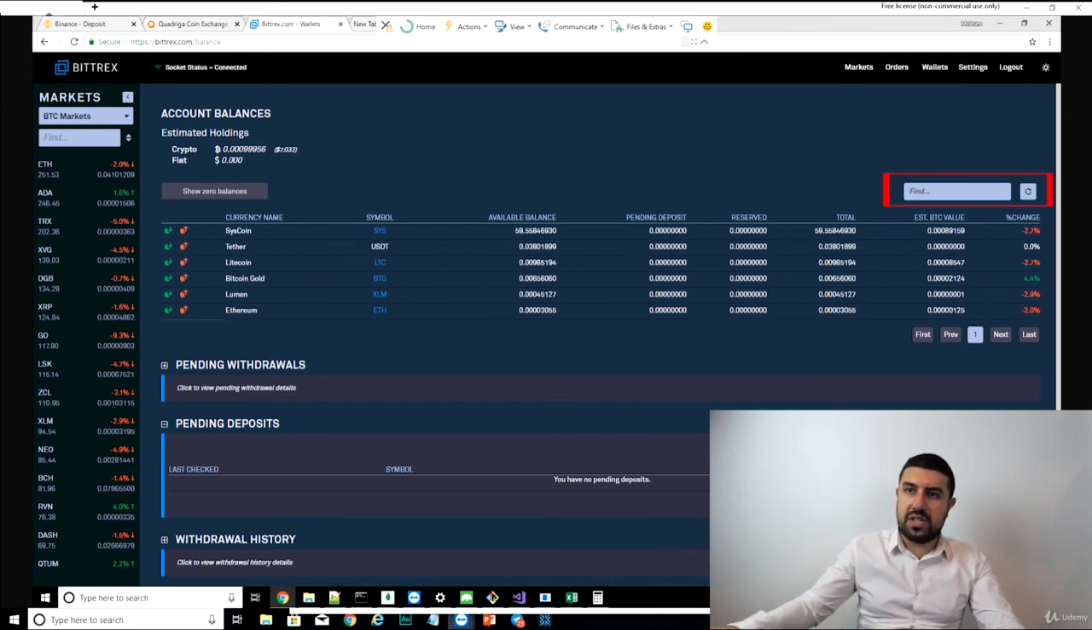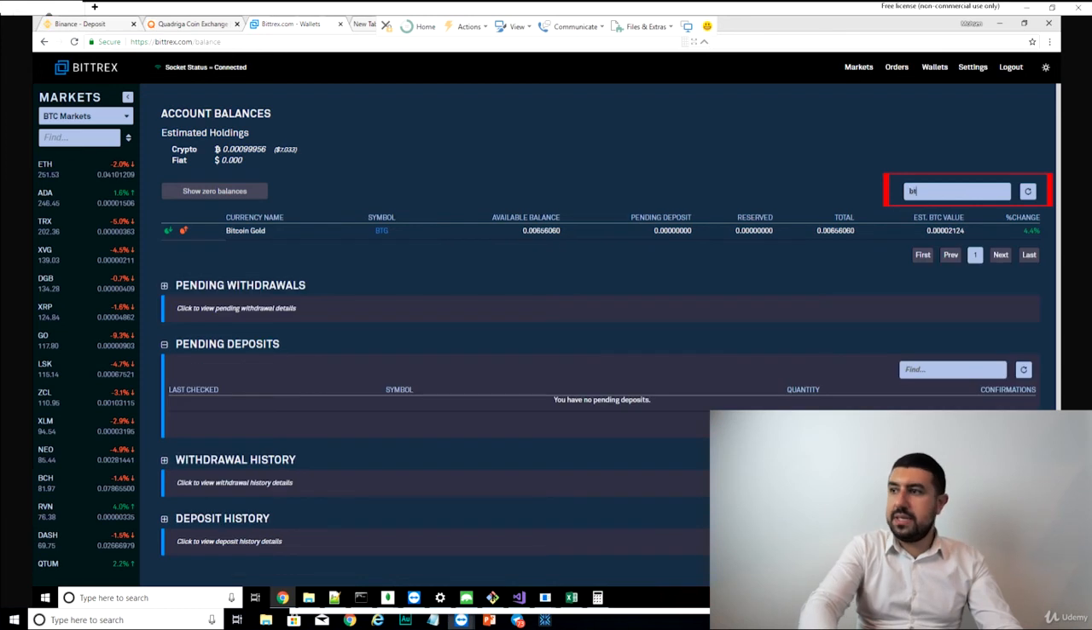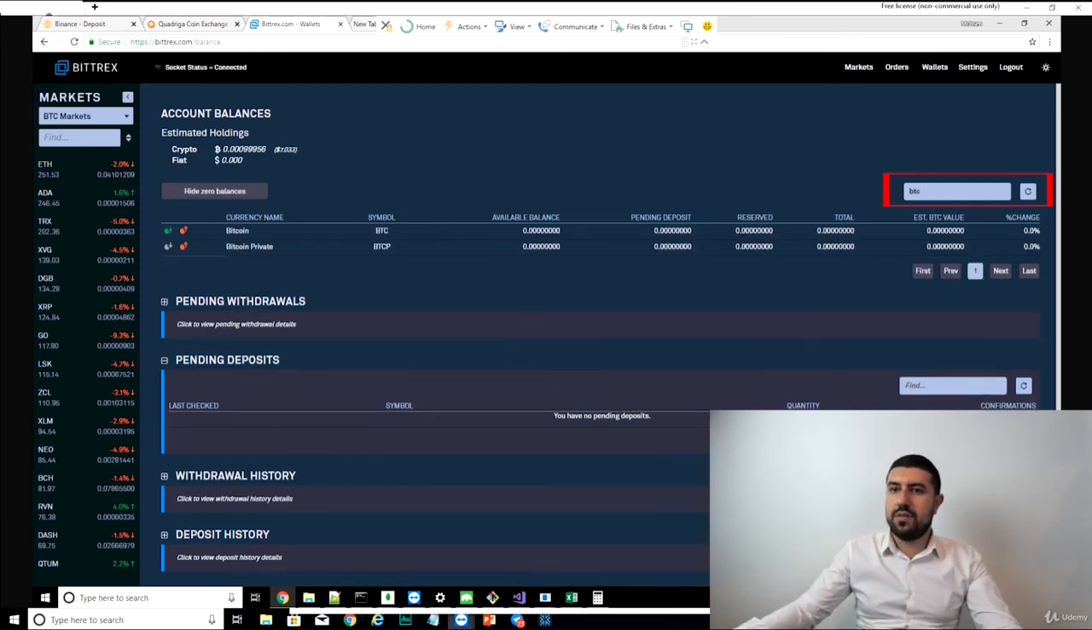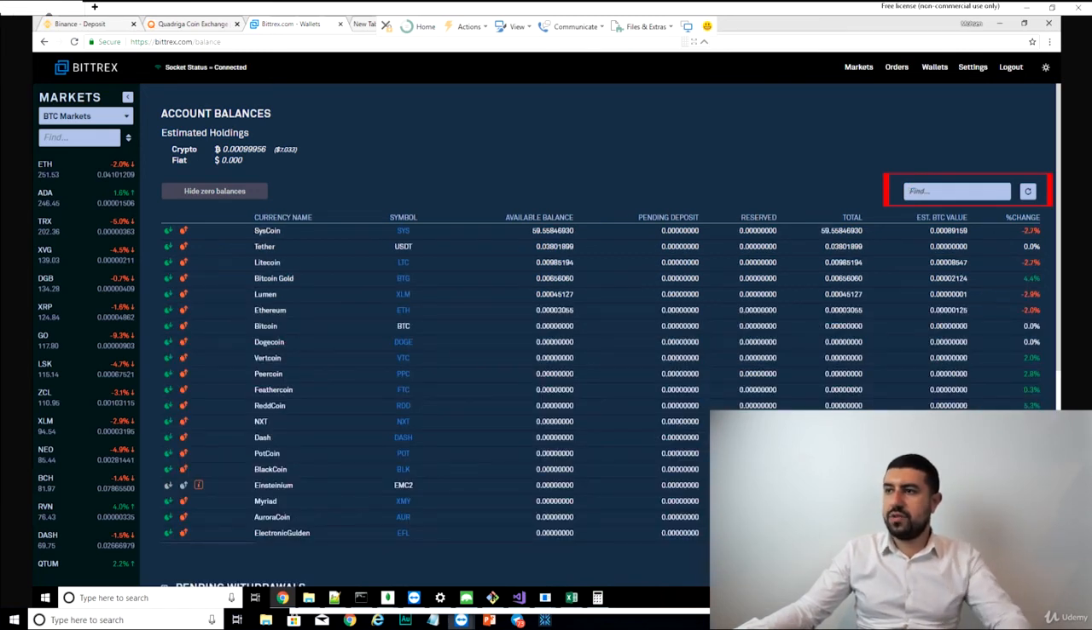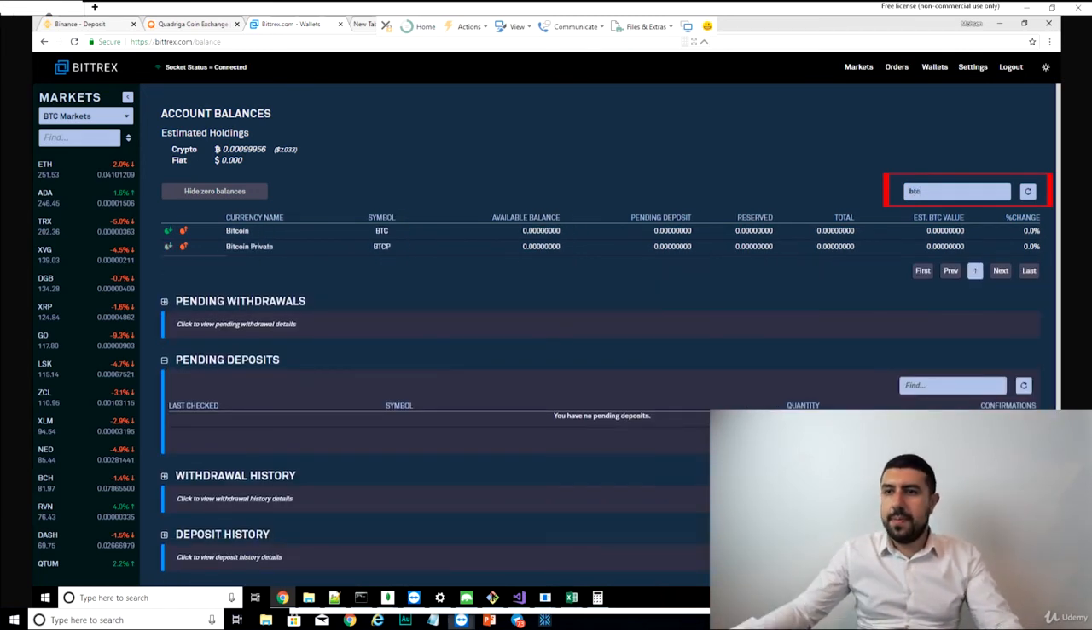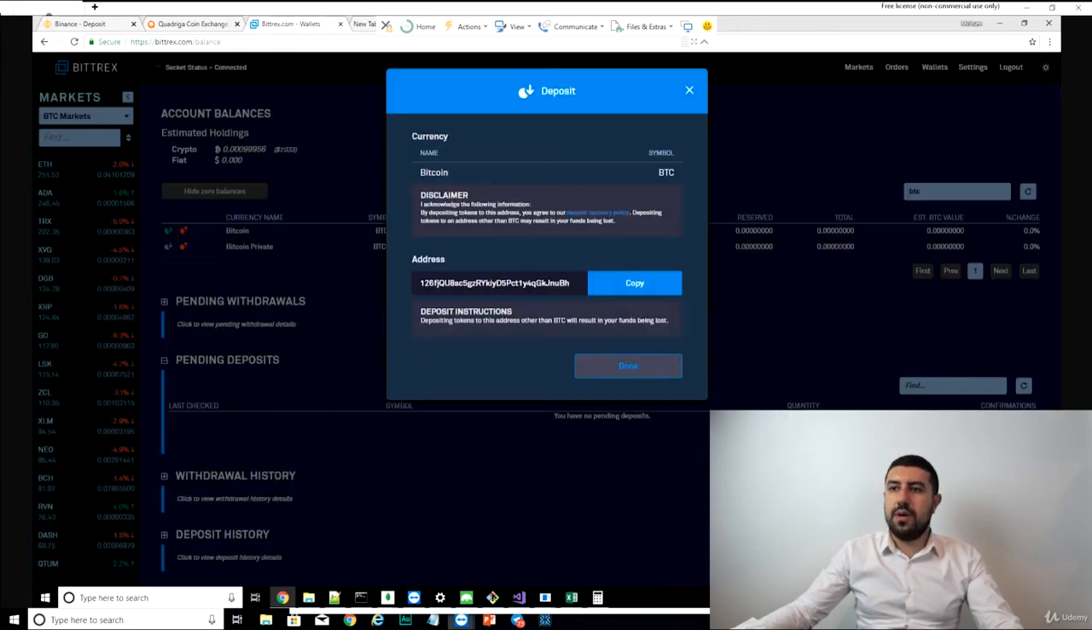These are your balances. I have nothing in the Bittrex account. So I'll put BTC, and I'll hide zero balances. Okay, so BTC, if I take this off, you have all the coins, right? If I put BTC, there's Bitcoin. You have this, make a deposit or make a withdrawal. I'll click on make a deposit. It tells me, okay, this is your address. I click copy.